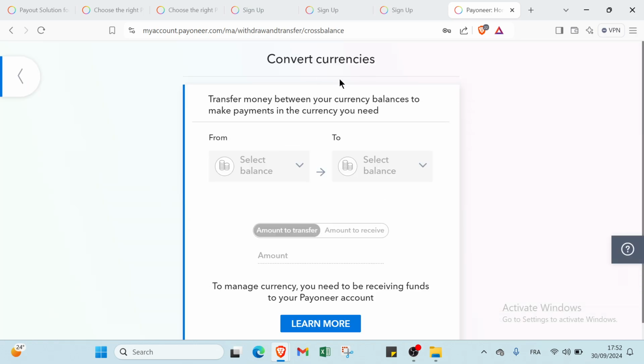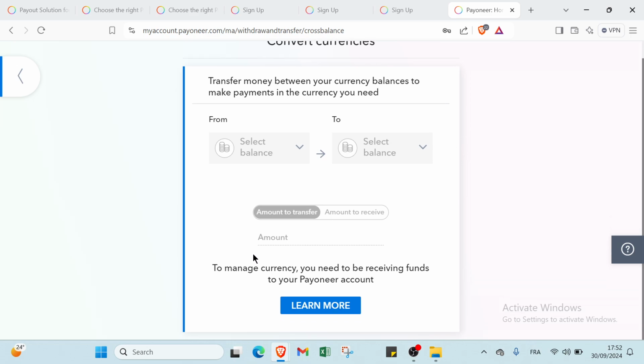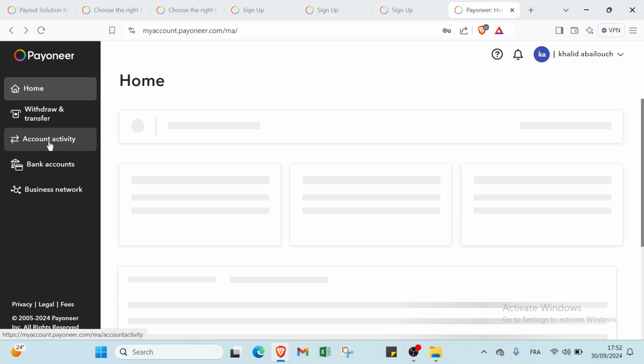We will find here convert currencies. Transfer money between your currency balances to make payments in the currency you need. We have here from, to, and we have to manage currency you need to be receiving funds to a Payoneer account. So you click over learn more if you want to learn more, of course. Then we have account activity.